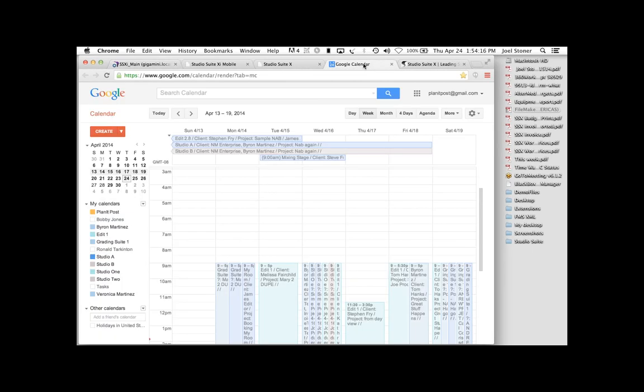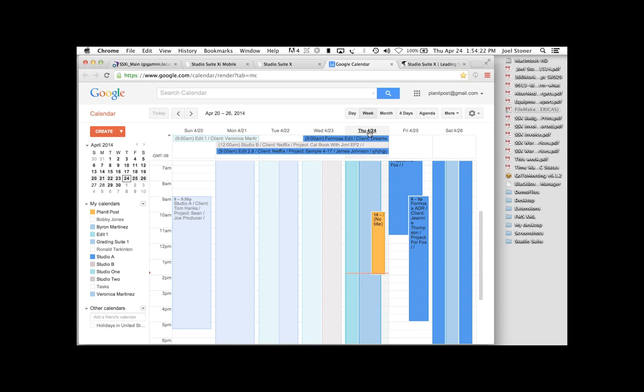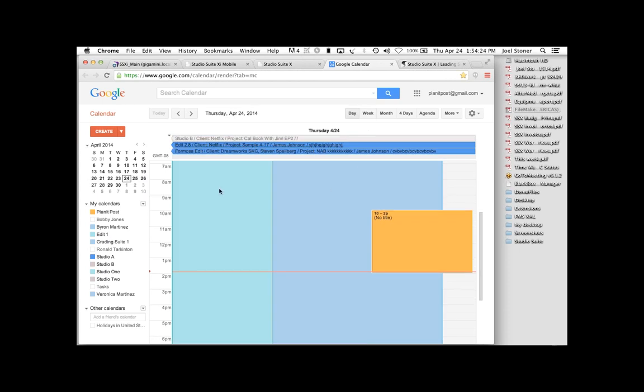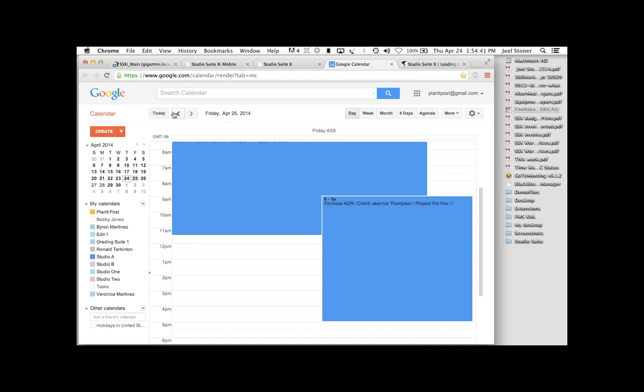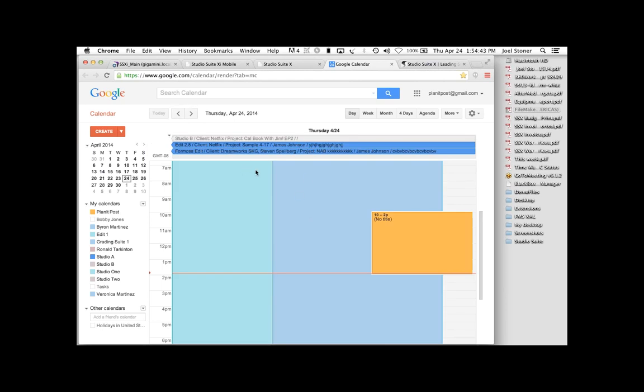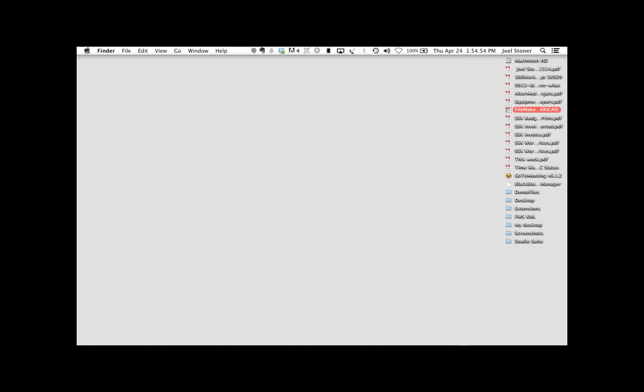In fact, I'm going to go into my Google Calendar. From here, I'm going to fast forward to April 24th, and if I'm lucky, our project will be here. Grading Suite, Ronald Tarkington, Studio B. Studio B turned on. Okay, so this isn't working at the moment, but what we should see here is all of the stuff that we just booked. Is this the right one? This is obviously our development version, so sometimes it breaks, as you've seen. The iCal and Google Sync are automatic, so you don't have to do anything. They will just keep working.